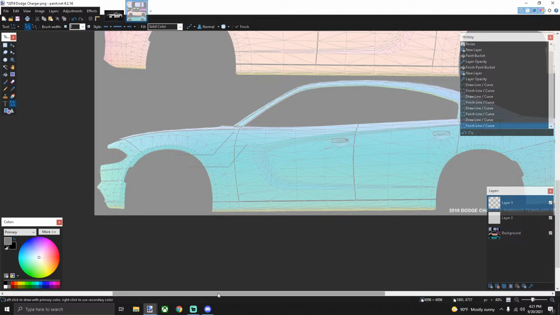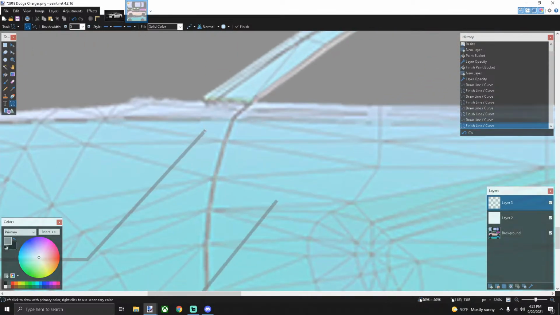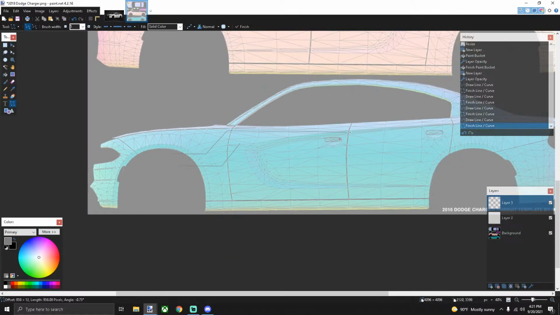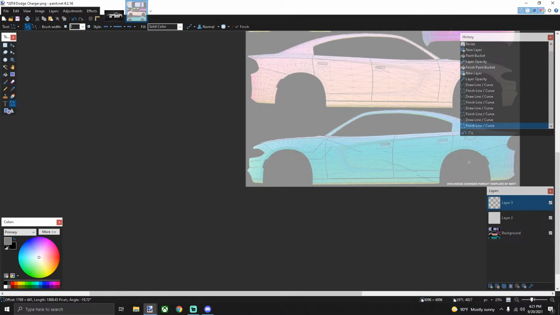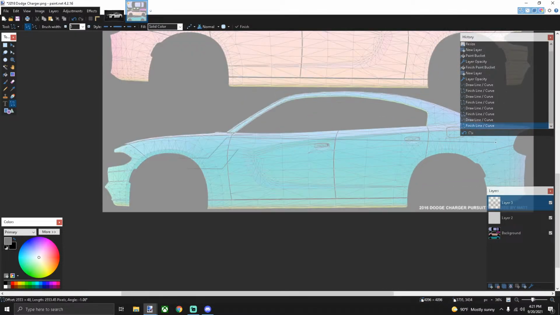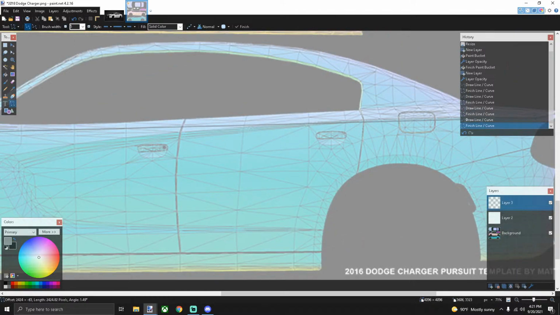Now this line, let me zoom in here so I can see what I'm doing. We'll run this line straight back. And I'm going to stop my line right behind the gas tank. That's where I want to stop that.